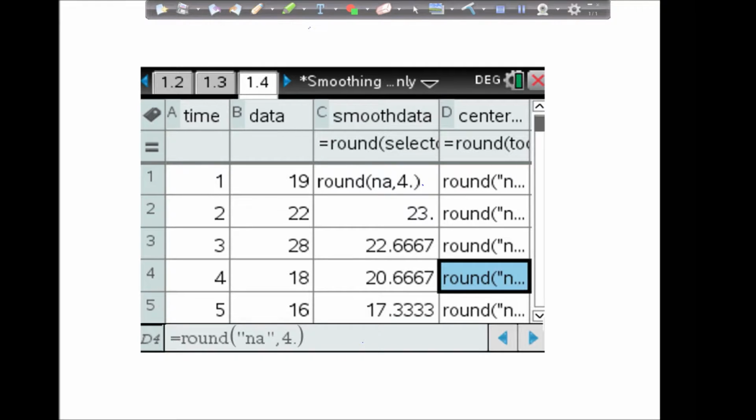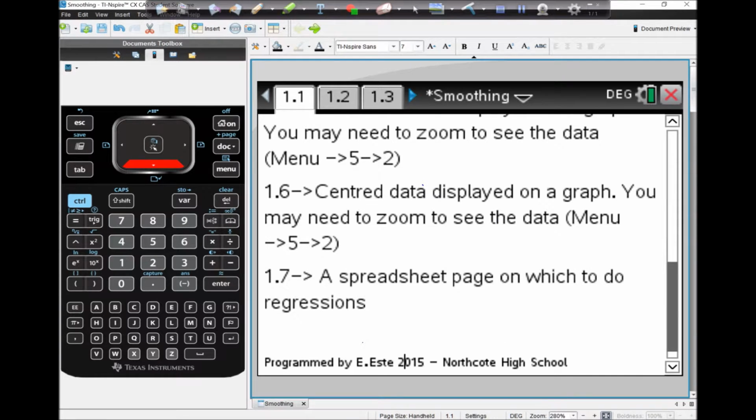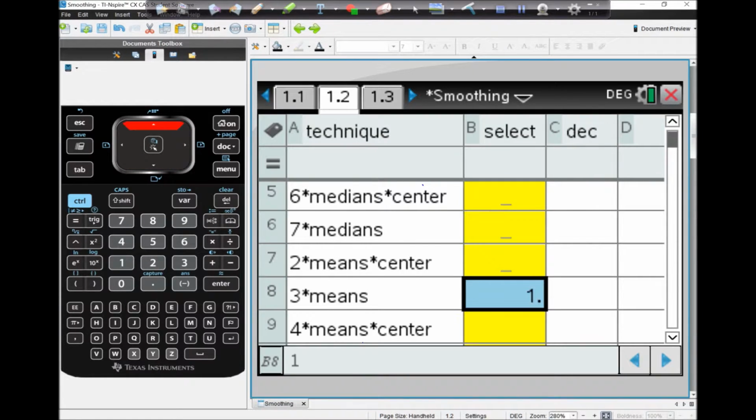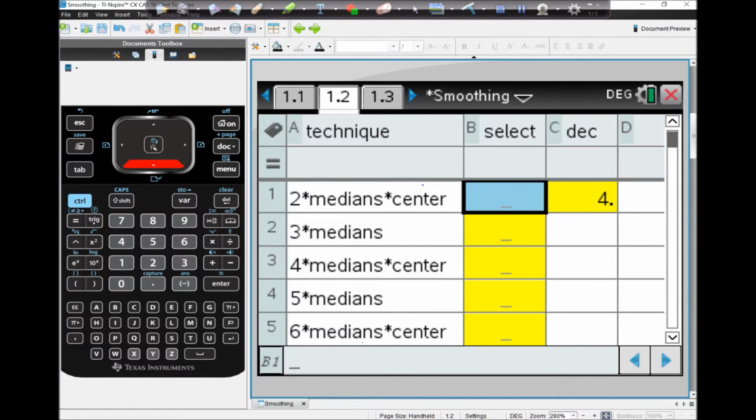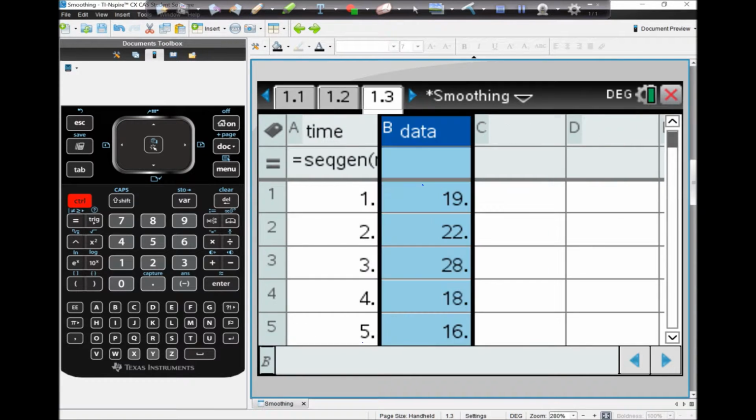Maybe let's have a quick look at that on the actual CAS. This page gives me all my instructions. If I read through, it gives me all the details that I need. This is where you make your choice as to what type of smoothing. You just pick whatever the question tells you, typically 4 decimal places, and if there's a 1 anywhere else, delete it. I've put the 1 beside 3 means because I want to do 3 means smoothing.